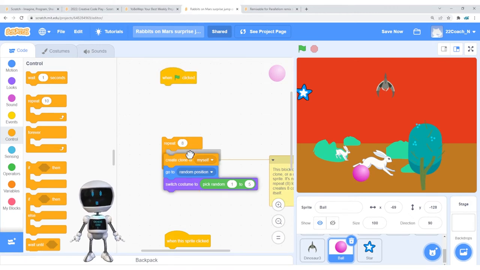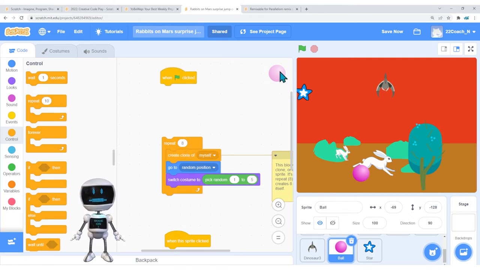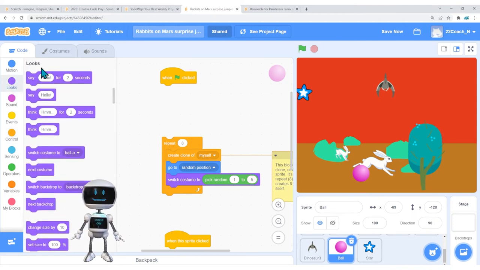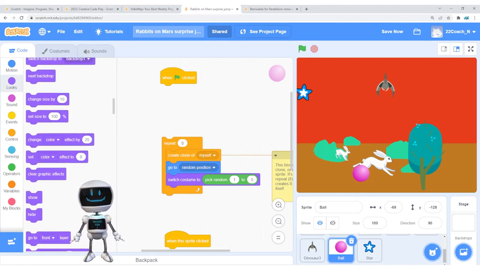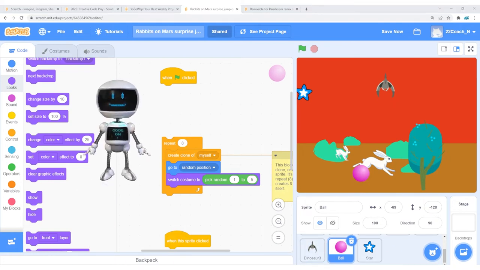What I do want is for this sprite to not show up until it's time for the surprise. So let's hide it. And a lot of you may not have hidden sprites before. It's a purple looks command towards the bottom. So you have to scroll. And there it is. You see that? It's over here down. There's a show and a hide. So let's grab those blocks. And here we go. We've got a show.